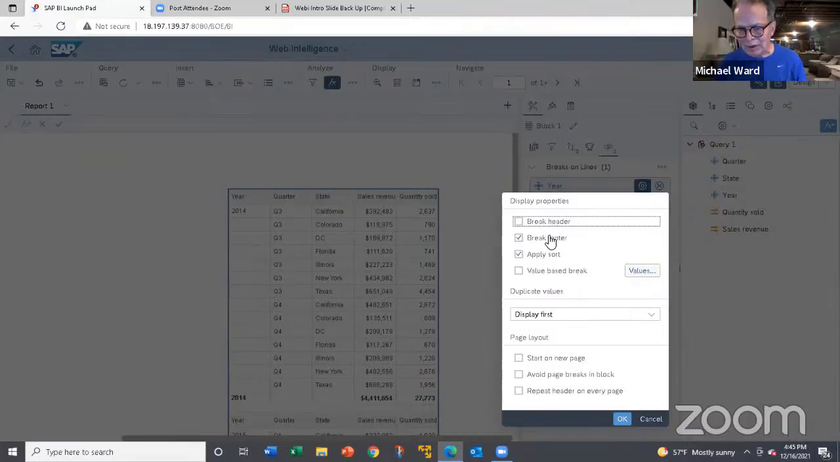So here's my break header, my footer, apply sort, and so on. Start on a new page. We're happy with the way it is. We could do the values button for a value-based break. Classic old things with displaying it first, all, or merge is also available for us as well, and start on a new page. So let's just leave it the way it is. That worked great.